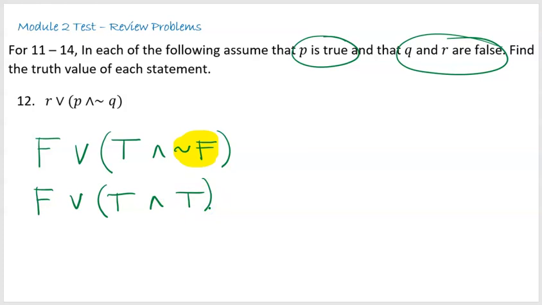Now, order of operations, just like when you're working with a math problem and simplifying, you need to do your parentheses first when you know the truth value of both of those. And you do, of course, it's true and true. And we know true and true overall is true. That's how ands work.